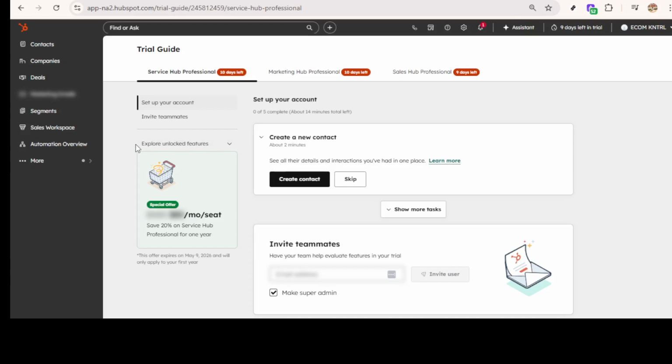On the trial guide page, look for the More option and click it. This expands additional areas you may not see by default. It's a quick way to reveal the full set of tools available beyond the initial suggestions.